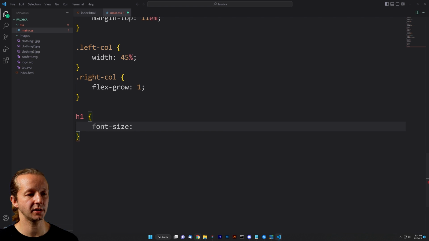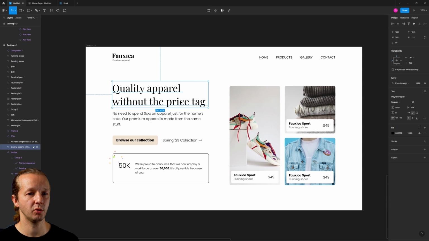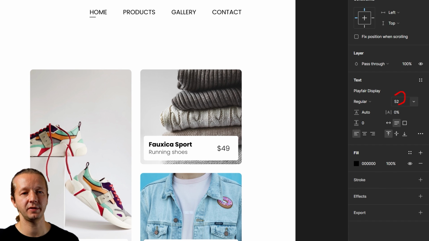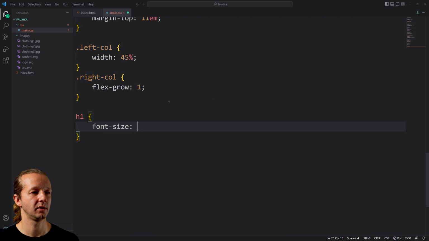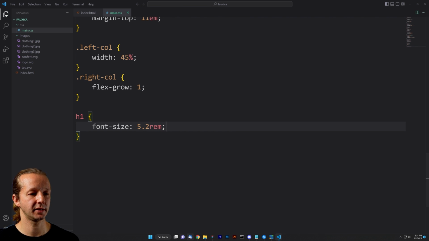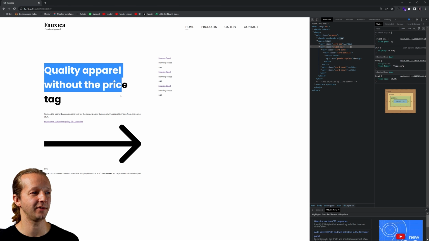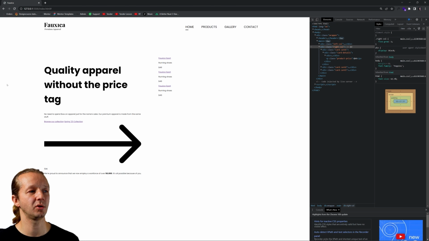Again, how do we do font sizes? Well, we come over here, we select it, we say it's 5.2 rem. That's what we want. So 5.2 rem units. And again, this is gonna make it big and beefy. There you go, quite a bit bigger, but it's also the wrong font.